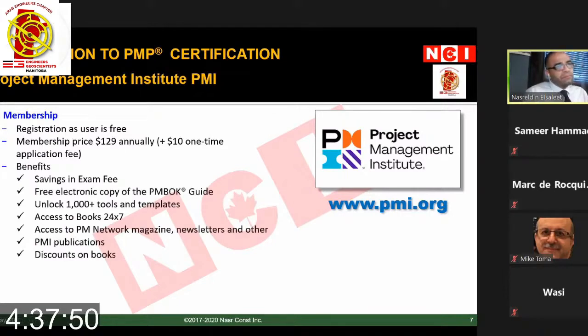Anyone can take a membership without having the PMP certificate or whatever. A basic user can just log in and log out, but with a membership you can download some tools and see some documents.